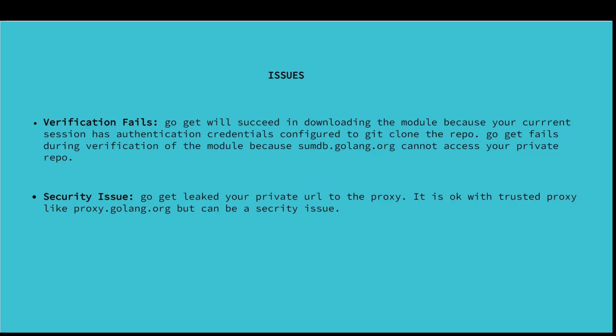The second issue is a security issue. When you do a go get a module, your private URL goes to the proxy. It is okay with a trusted proxy maintained by Google, but it can become a security issue if the proxy somehow caches the URL or uses it for its own gain.